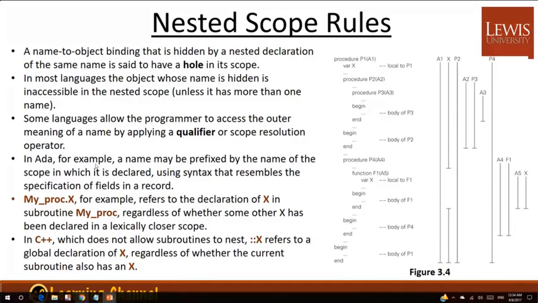In Ada, for example, a name may be prefixed by the name of the scope in which it is declared. So basically, if you want to access the local variable or global variable, you still have a way to do it. In Ada, you can use my procedure.x. It looks like a recursive call, but actually in this way, you can access the local variable. For example, right here, if you want to access F1's x, you can use my procedure P4.x or F1.x. Now you can access that. But of course, this may not be the Ada case. But for Ada, you can do that.